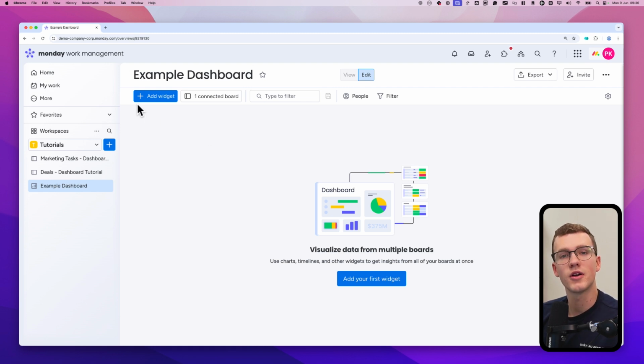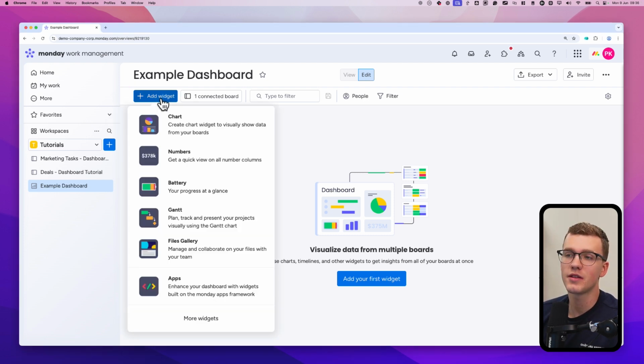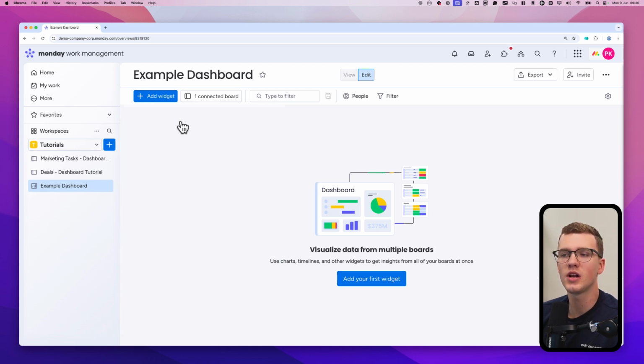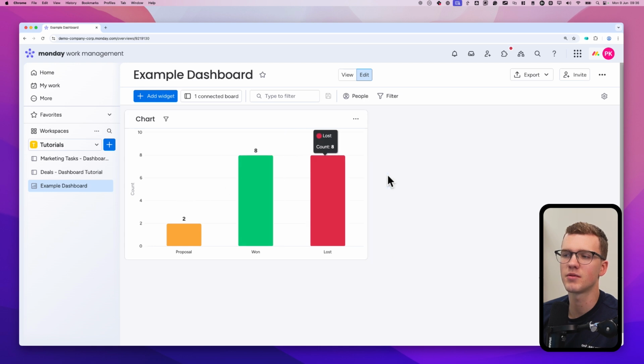Then we're going to add our first widget. So click here to add a widget. And maybe you don't know what a widget is, so I'll show you in a second. If you click there, you'll see all types of widget options. Let's just get started with a chart widget, for example. If you click there, you'll probably see some data, as you can see here. If not, I'll show you what to do.